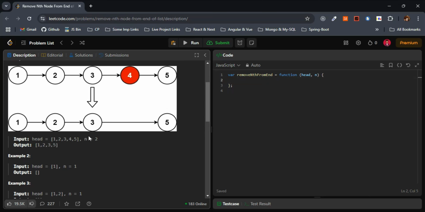From the end of the linked list they have given here, right? So we have to remove the nth node from the end of the linked list, and we have to return the modified linked list as the output. That's what they have given here.